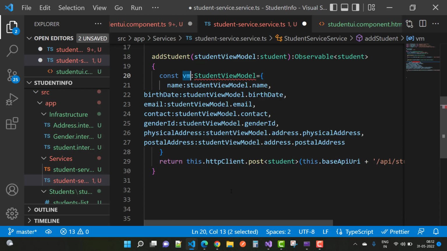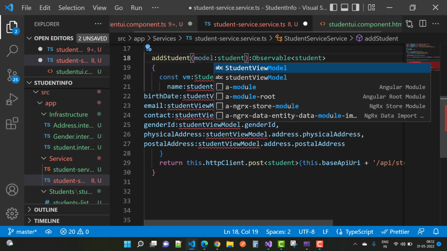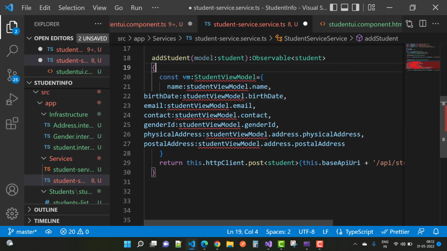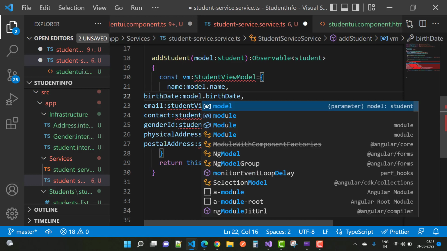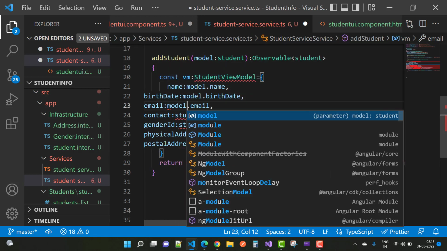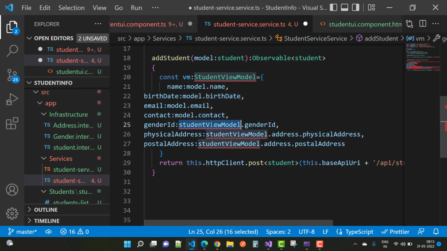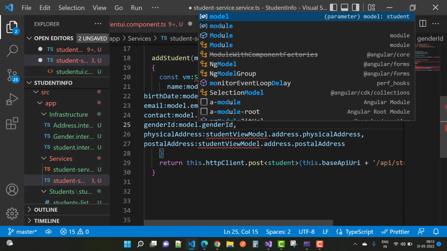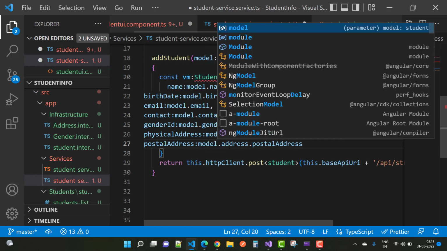In the VM here we have a view model, and the type is student view model. And there is the type of student, so you can say that that is the model. So just to not confuse it, that is the model, and the VM is a student view model. So here we have model.name, model.birthDate, model.email, model.contact, model.genderId, model.address.physicalAddress, and model.postalAddress.